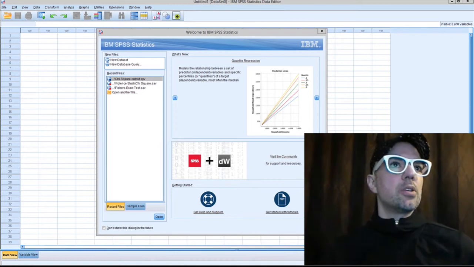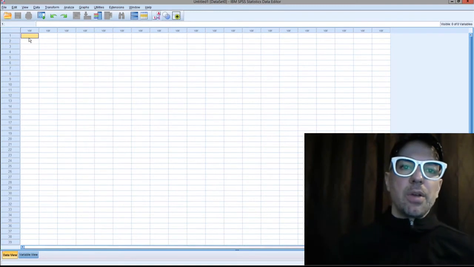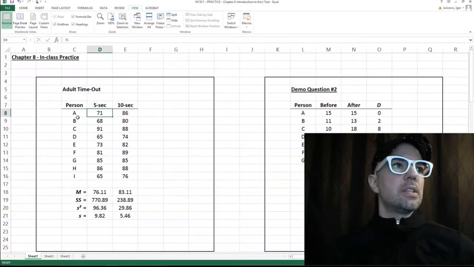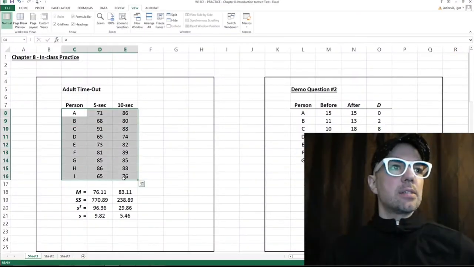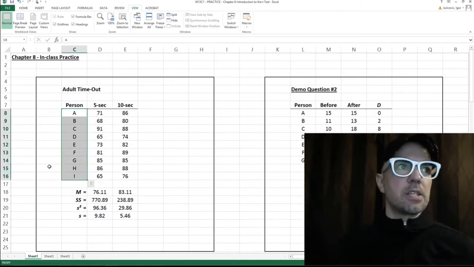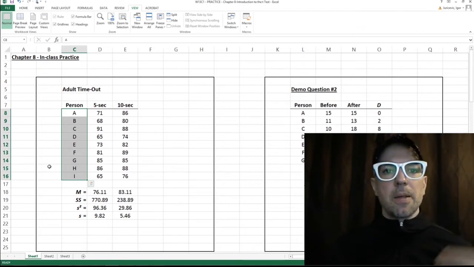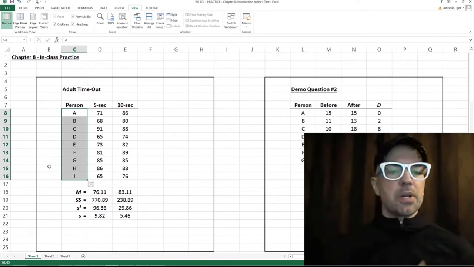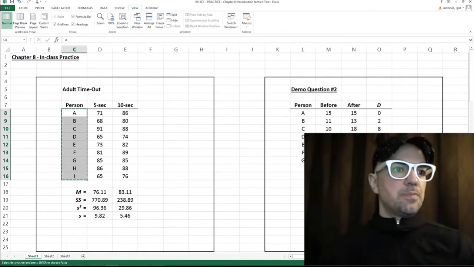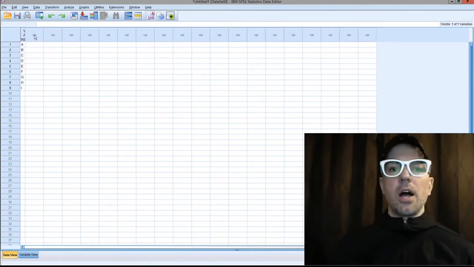All right, so the first thing we're going to do is close this welcome box. Again, it has a lot of useful information, but nothing that we need right now. We need to move this data into SPSS. The first thing I'm going to do, and this is unnecessary, but I'm going to do it to show you a couple of features of SPSS, is move in the labels that we have for each participant. We call these participants A, B, C, D, E, F, G, H, I. So we're going to copy that, go to SPSS, and paste that into row 1, column 1.